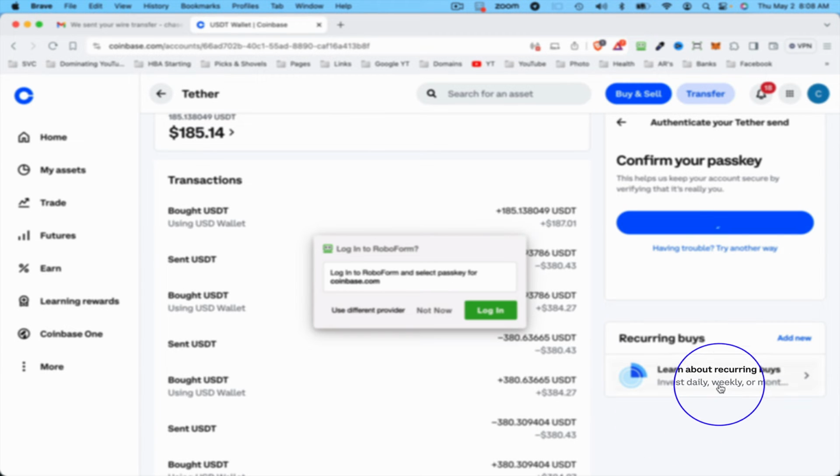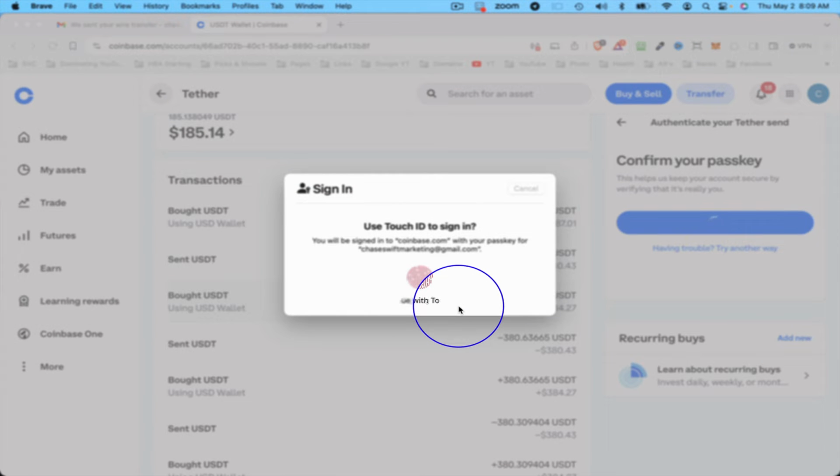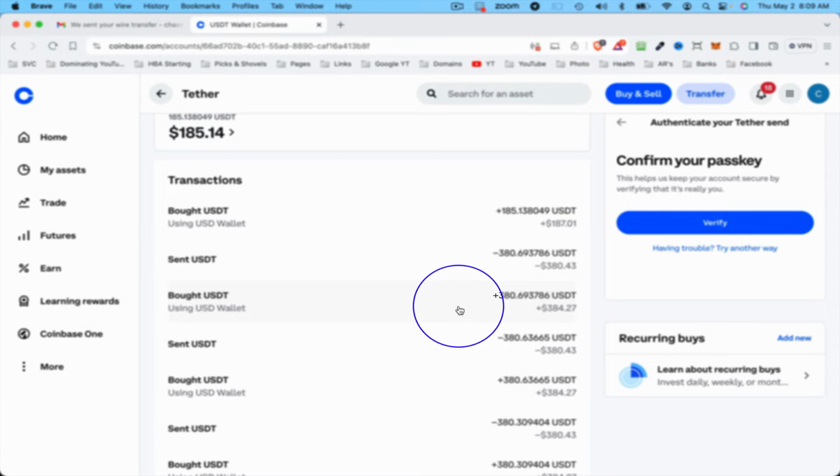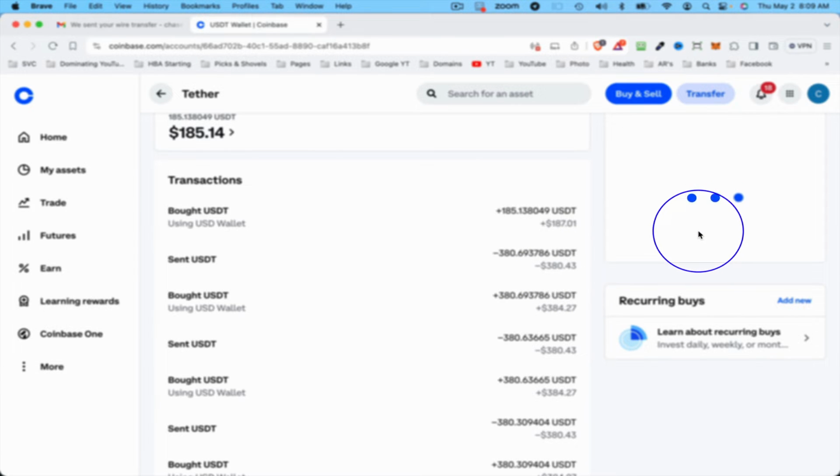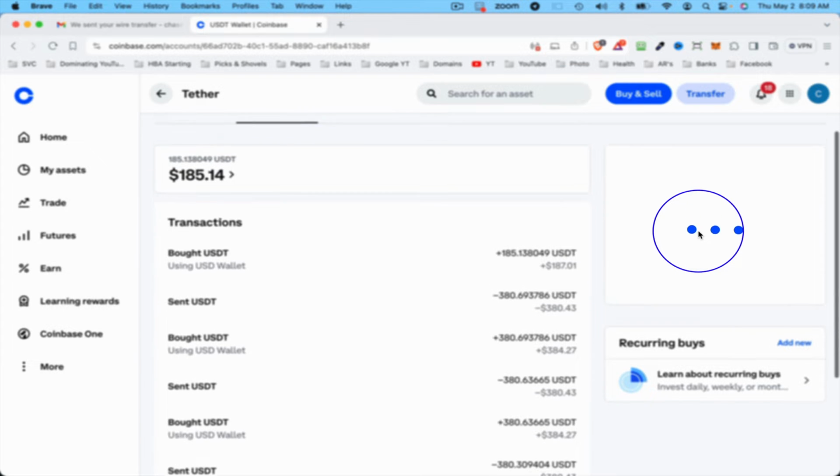And then this is a confirmation. So sometimes you have to get a code that they text you and other things. For me, all I have to do is confirm my passkey on my Mac. Let me get rid of this. Okay, I'll confirm my fingerprint on my Mac. There we go. So that helps, and it verified it, and it is sending right now.